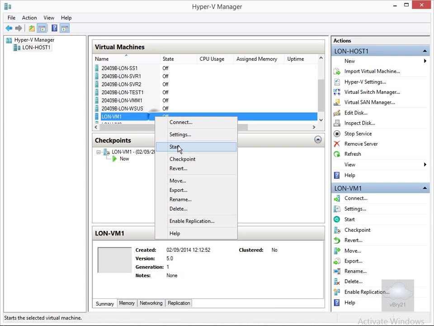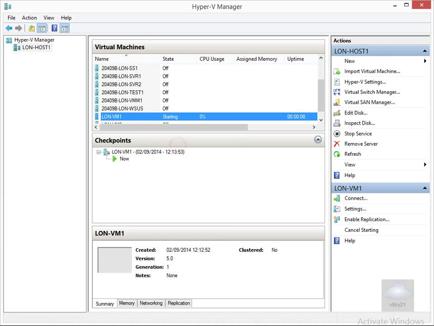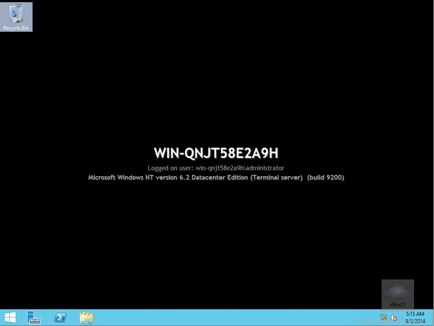Then we'll have a look at taking multiple checkpoints and at some of the features that we get with checkpoints. So we'll start with the virtual machine now. So here's our virtual machine launched up.